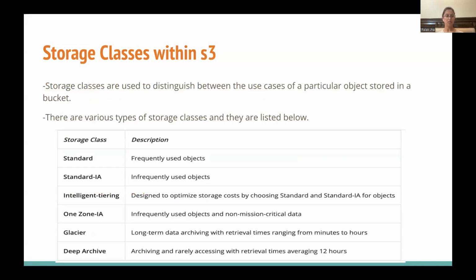Storage classes within Amazon S3. Storage classes heavily reduce the cost of storage within S3. They are used to distinguish between the use cases of a particular object stored in a bucket. So the user, based on his or her requirement, can choose among these 6 available storage classes. So first we have the standard storage class. It is used when the object stored inside S3 is frequently used. Then we have standard IA, which is used for infrequently used objects.